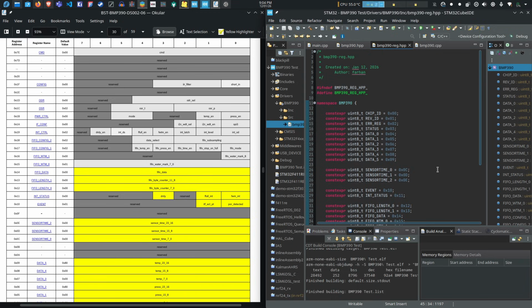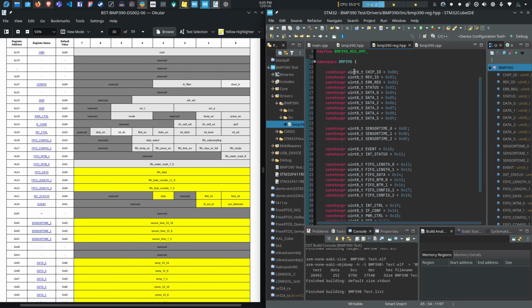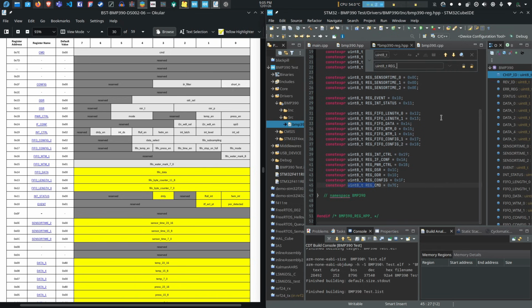Alright, the register addresses are done. Oh, I almost forgot the reg_ prefix before the register names, but it is really easy to add. This looks good. Alright, time for the bit fields. I'll go ahead and write some of them.